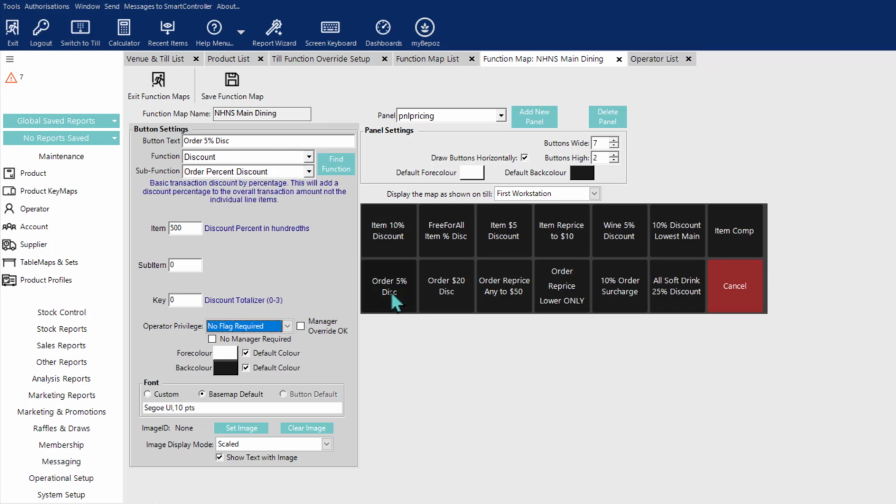Down to the order discounts down here. This first one is order percent discount. So it's just as it says, it's a basic transaction discount by percentage. It's going to add the percentage to the overall transaction amount, not the individual line items. When we apply this in SmartPOS in just a minute, you'll see how that displays in the transaction. And for this to be 5%, we've got it set to 500.